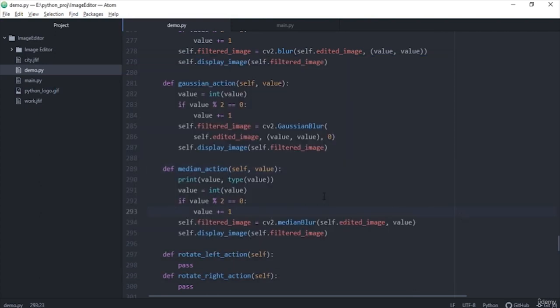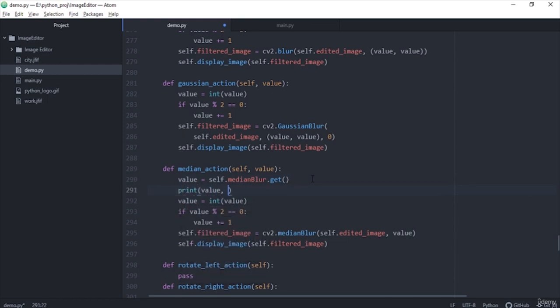Okay, so there are other ways to actually get the value of it. I can say value equal to self dot median blur dot get. So what this function does, let me print it again, type of value.